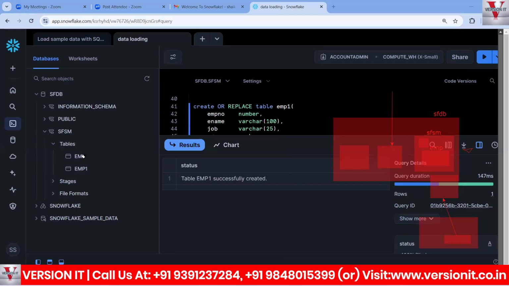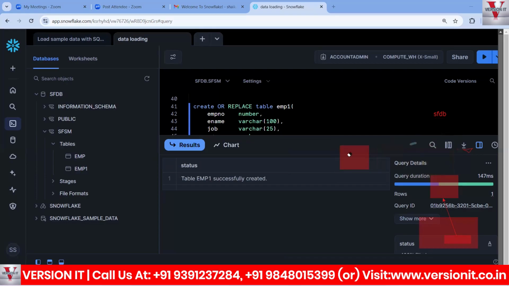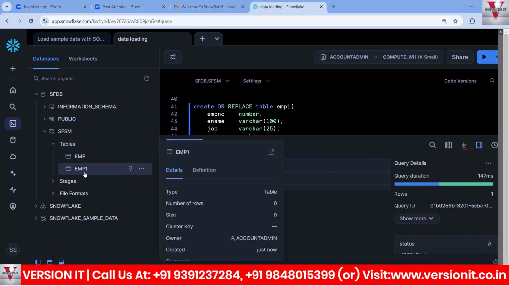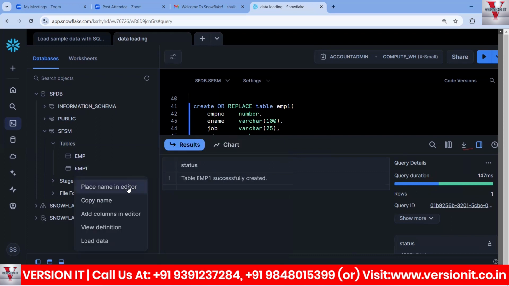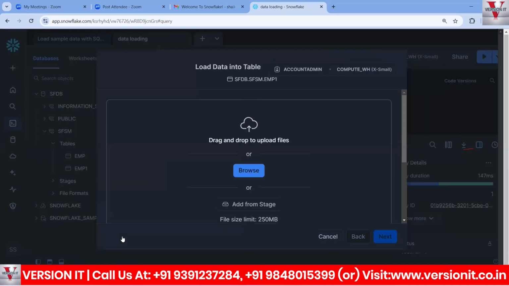Last time I loaded the data by writing some SQL commands. This time, let's check what we do. Just go here. Can you see these three dots, guys? Just click here. You have some options: place the name in editor, copy the name, add columns in editor, view definition, and the last option is Load Data. I want to load the data into this table. Just click on that.